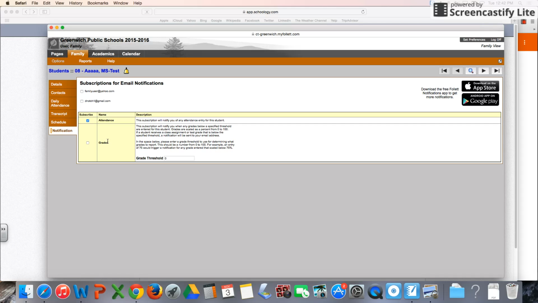In addition, I can select a grade notification so that, for instance, if I put in 75, every time my child gets a grade below 75, I will get an email at the email address I check up here. It will list all available addresses for that child. So pick your threshold wisely, and you will see your mailbox grow quickly.